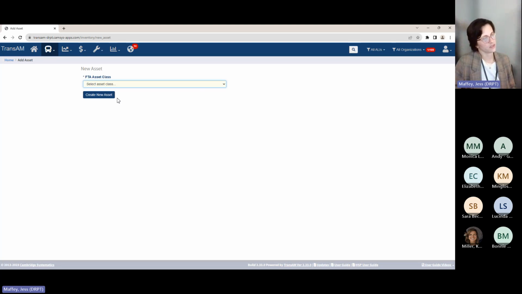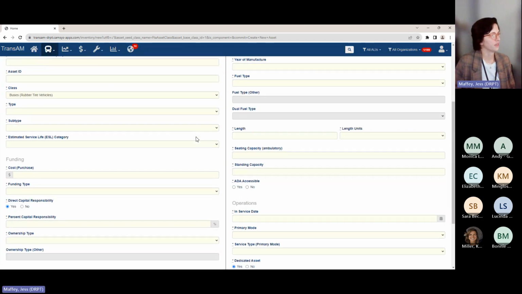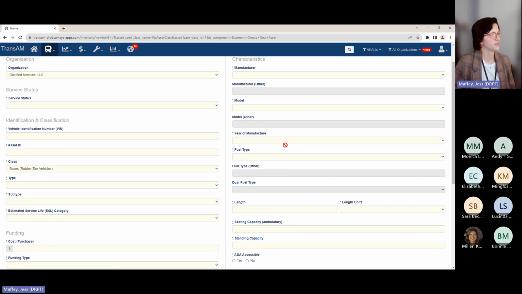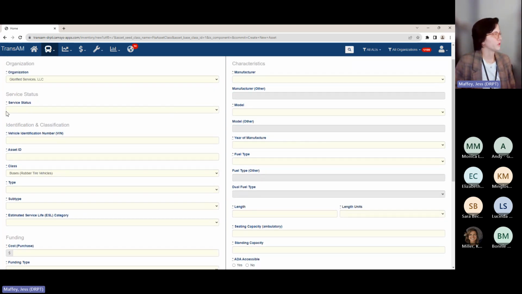And I will say also, this is all explained step by step in that user guide, including exactly which items to choose in this list. So don't worry if I don't touch on everything here. It's all laid out there, but you'll always choose buses, rubber tire vehicles, and you'll click create new asset. So this will lead you into this kind of long form with all of these fields, and you'll just start going through.